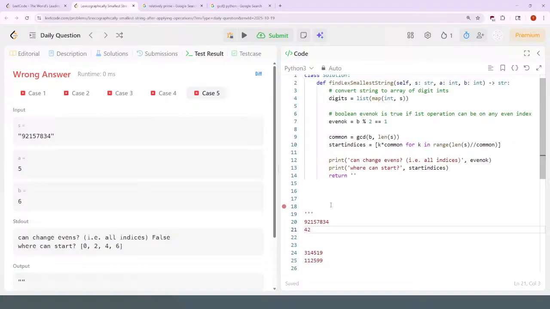So it'd be 4, 2, 6, 5, 2, 8, 3, 9. Alright, so then if I rotate it and start with the second index, it'd be 1, 5, 7, 8, 3, 4, 9, 2. This is already as low as it goes, so there's no operation there. And then starting with index 4, it'd be the 7, so it'd be 7, 8, 3, 4, 9, 2, 1, 5.